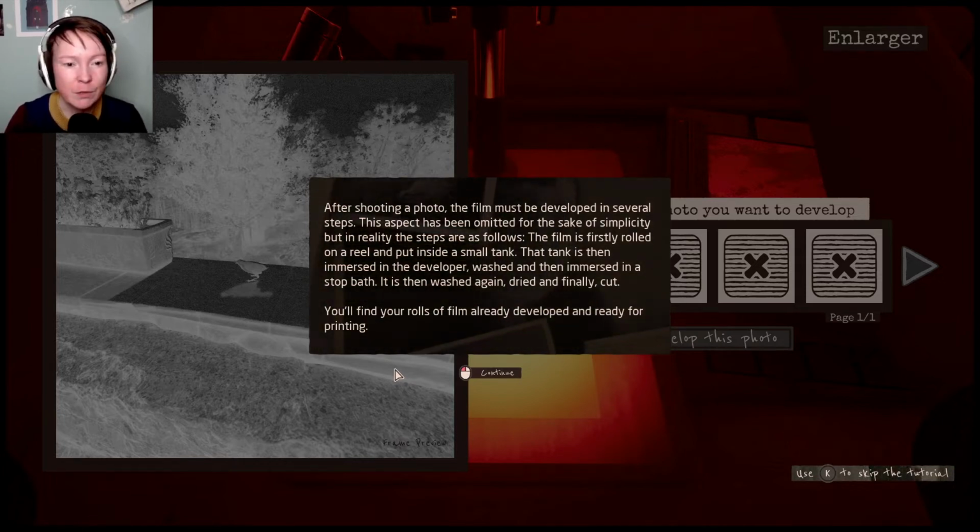The film is firstly rolled on a reel and put inside a small tank. That tank is then immersed in the developer, washed, and then immersed in a stop bath. It is then washed again, dried, and finally cut. You find your rolls of film already developed and ready for printing.